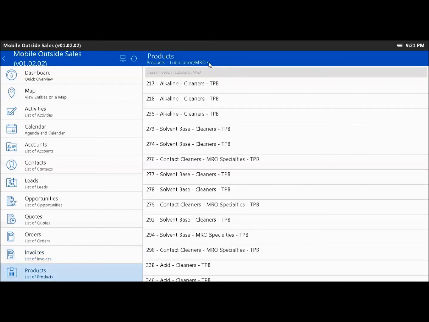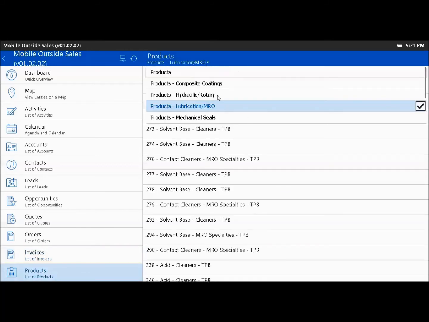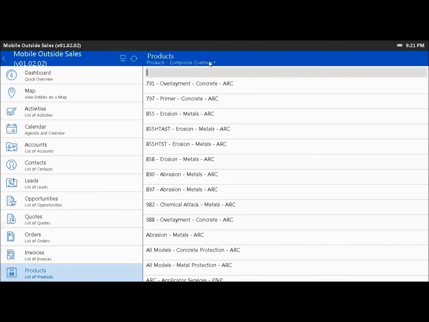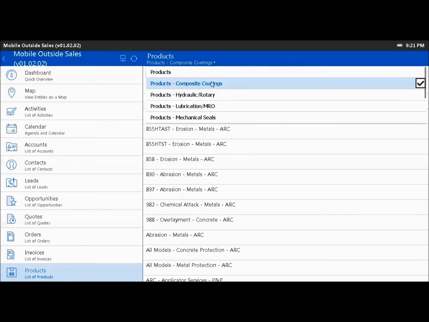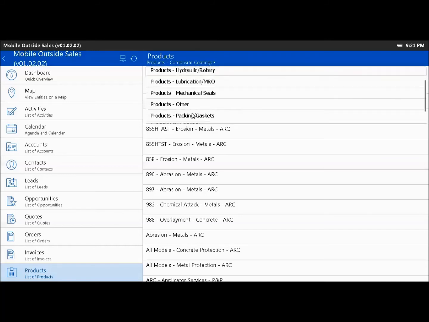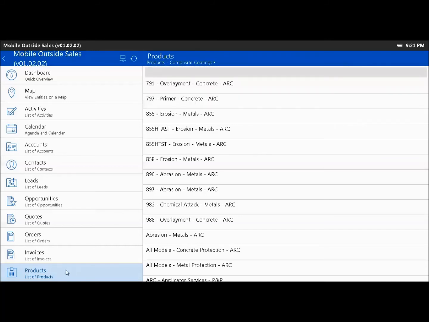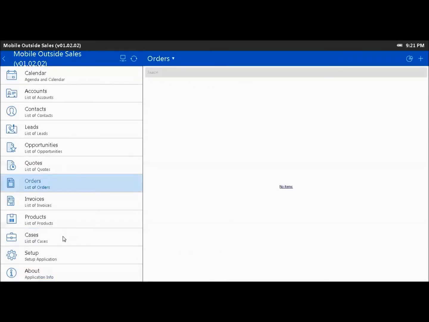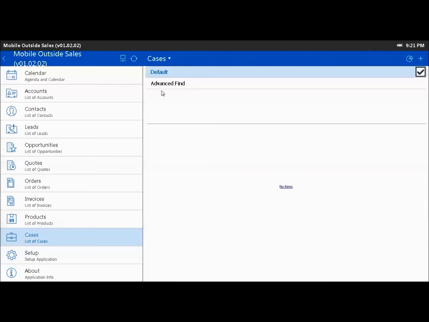Products. With products, you do have the option to sort, and it looks like you can sort by product line. And you also have the option for advanced find here. And then lastly, we have cases, which is set up a lot like leads, invoices, orders, quotes, etc., where you have advanced find and default.